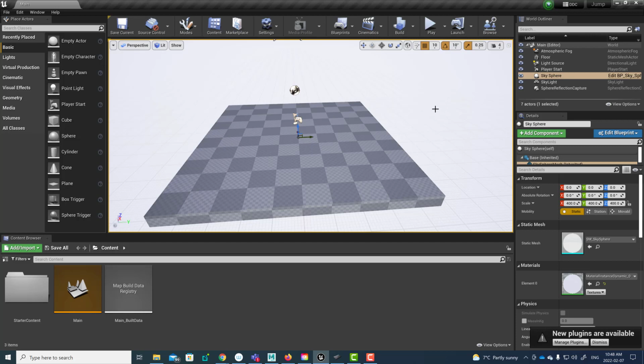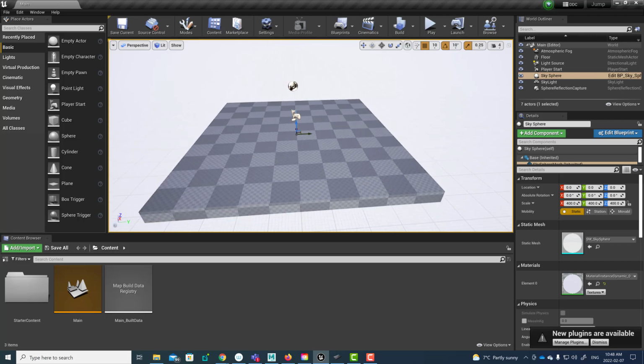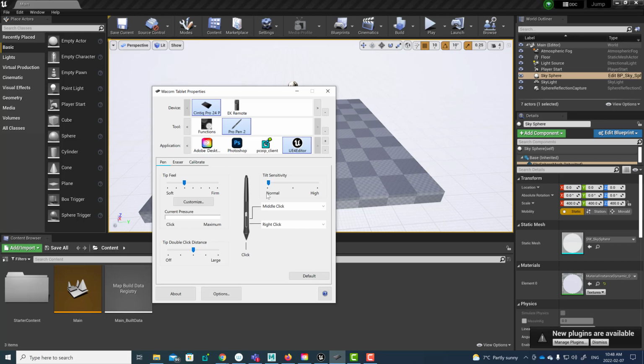It would work when I was using my mouse, so if I grab my mouse and use the mouse for middle mouse button, it works no problem. But if I wanted to use my tablet, even though I'd gone and customized a separate tab for Unreal Engine and mapped the middle mouse button to one of my pen buttons, it still wouldn't work.